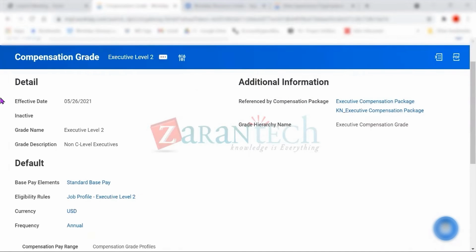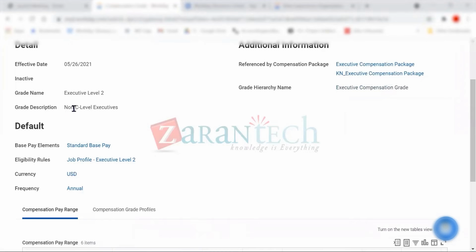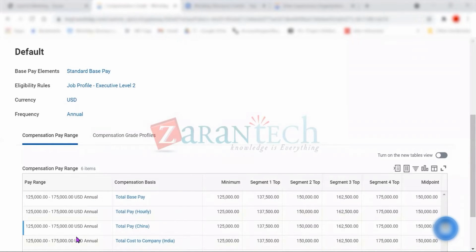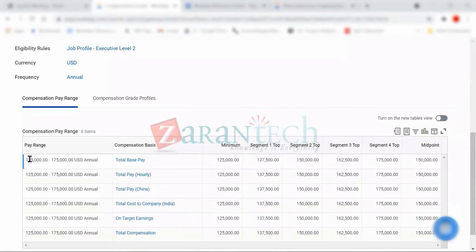All right. So for grade, this is the name of the grade, and the description is non-C level executive. This is the pay range. So in pay range, this is the minimum and this is the maximum.